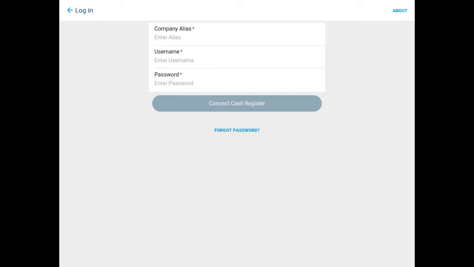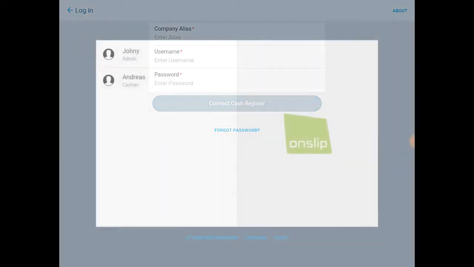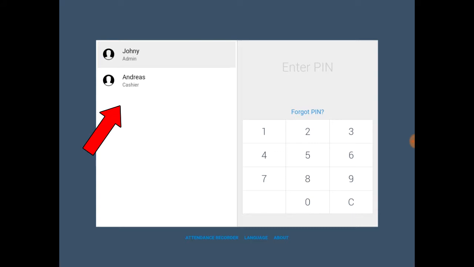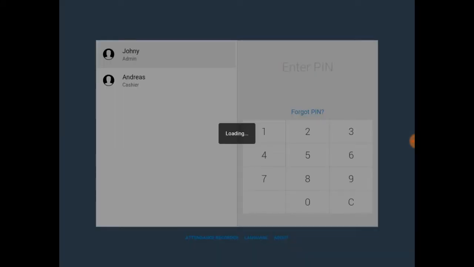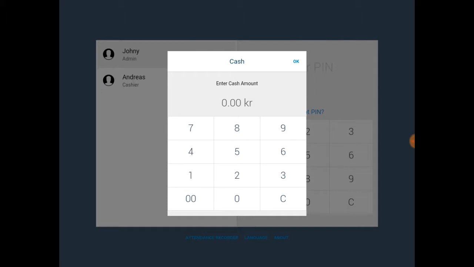Once the device is connected to a company, you will arrive at the cashier login screen. Press the name of a cashier, and the PIN code keypad appears to the right. Enter the PIN code and the cash register will log in. A prompt will ask about the amount of cash present in the till. Enter the amount if applicable and move on.